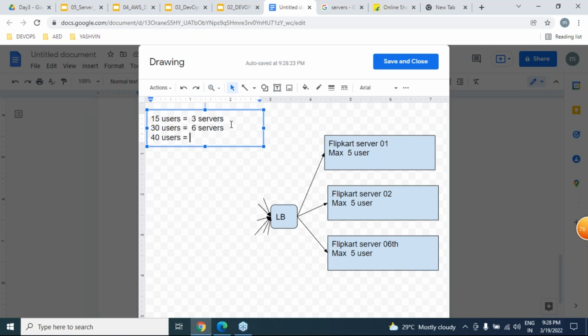Right now, how many servers do we require? Guys, simple math calculations I'm expecting from you. For handling 40 users, how many servers here? 8. Yes, 8 servers. So from 10 to 11, the 7th and 8th servers will be added.